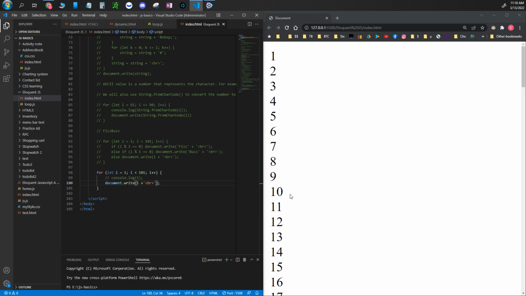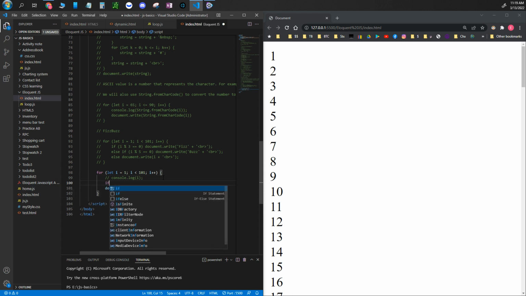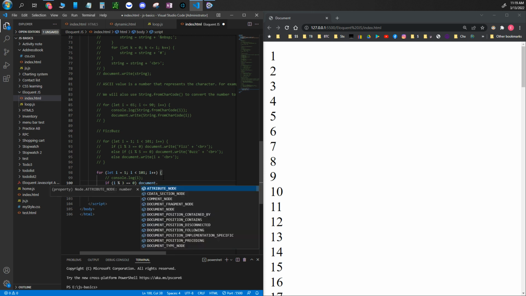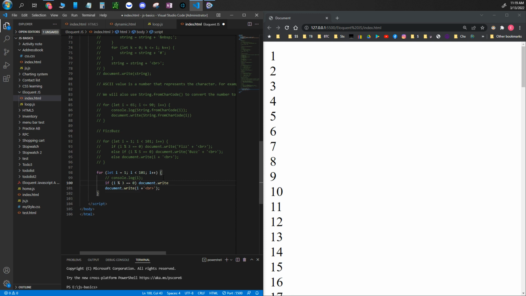Now what we want is for every multiple of three to print out the word fizz instead of printing out the number. We can start doing that with an if statement. So if i is divisible by 3, and we don't want a remainder, so the remainder is 0. Whatever number is divided by 3 with a remainder of 0, if that happens, I want it to print on the document. So document.write, and instead of a number, we want to write fizz.